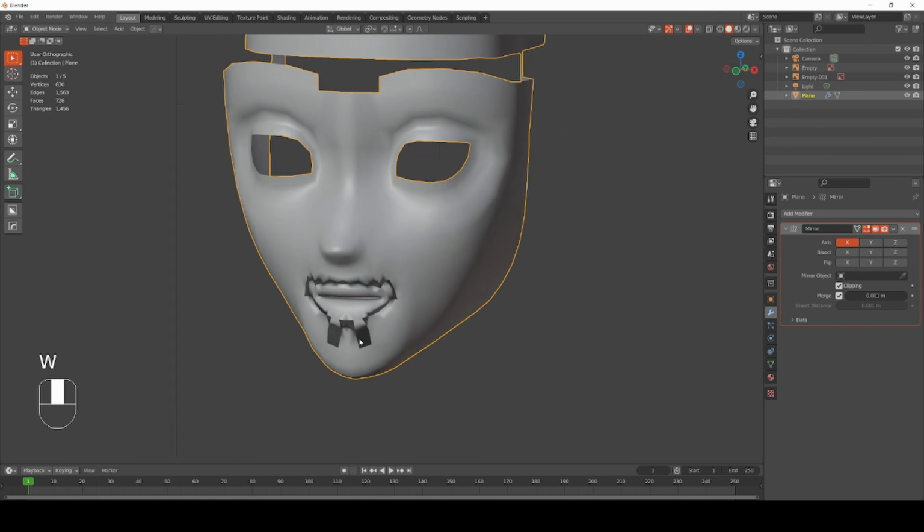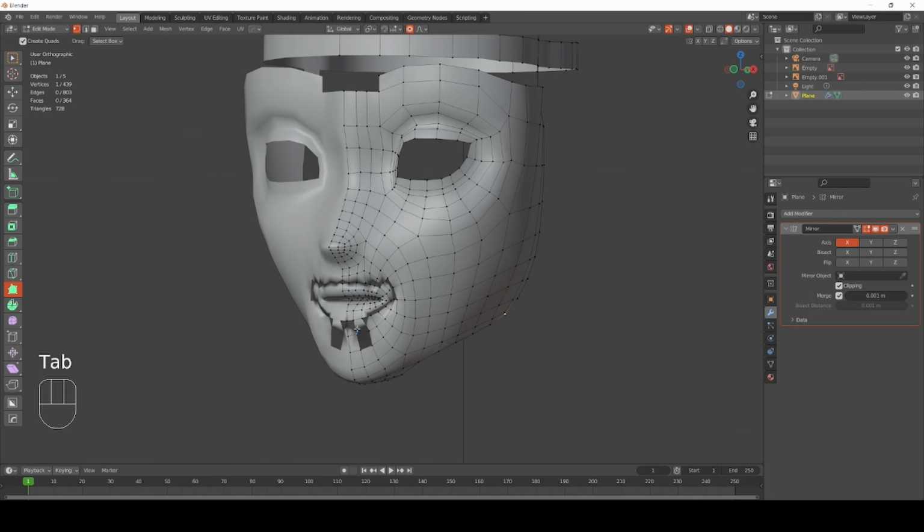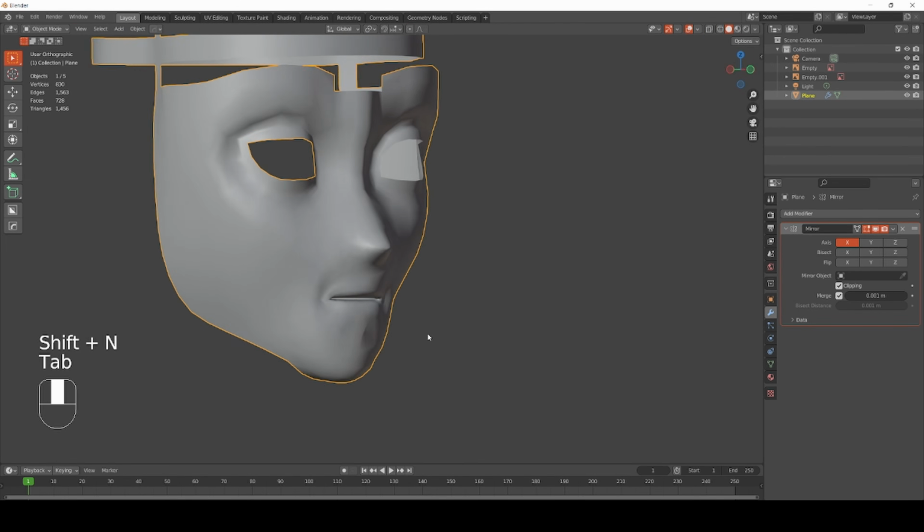And now we hit W, shade smooth, and we see we have some normal issues here. Not to worry. We tap into edit mode, select everything, hit Shift N, and those should be gone.